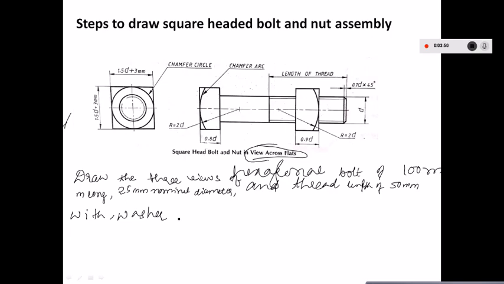Now they are given here. You need to draw with washer and a hexagonal nut. Dimension the views.